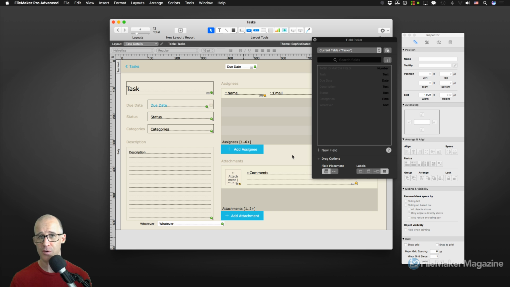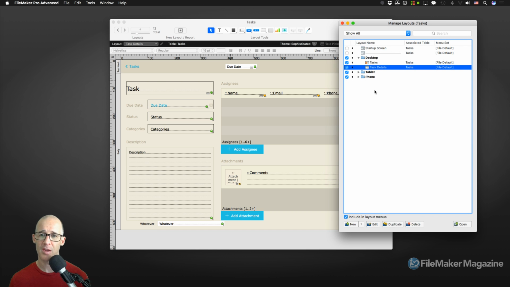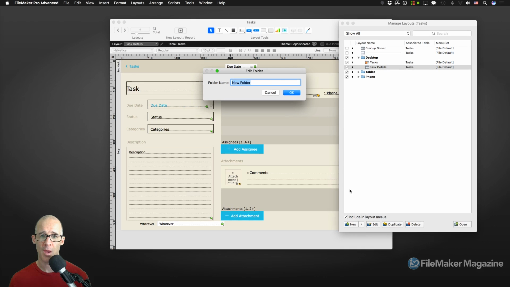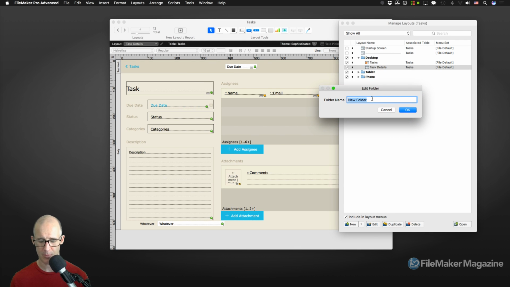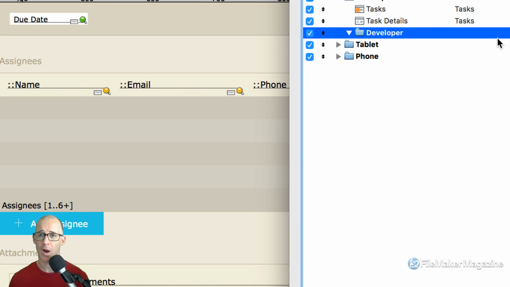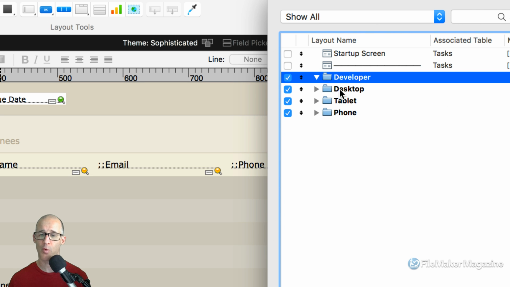Of course, once you do it, you can duplicate that layout within the Manage Layouts, which we've already taken a look at in a previous video. So once we're here, I'm going to bring up the Manage Layouts with Command-Shift-L. And now that I've got that, here is what I do. I will create a new folder, and that folder is going to be named Developer. With a folder named Developer, I'm going to be able to move that folder up to the top, which is where I'm going to put all of my developer-specific layouts.